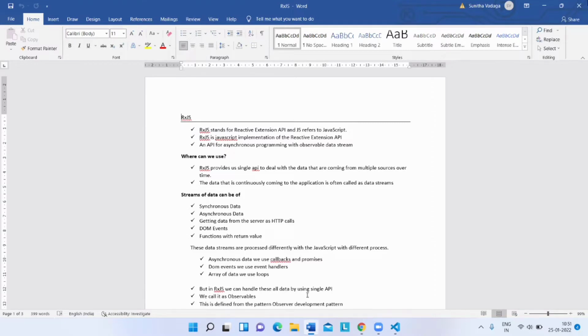So continuously the data is coming, and when the data is coming, we are not aware of it. When exactly the data is coming, when a new user is trying to register, this data is streaming into the application. We do not know whether the data is continuously streaming or there is a gap of some interval. So now this data is streaming.